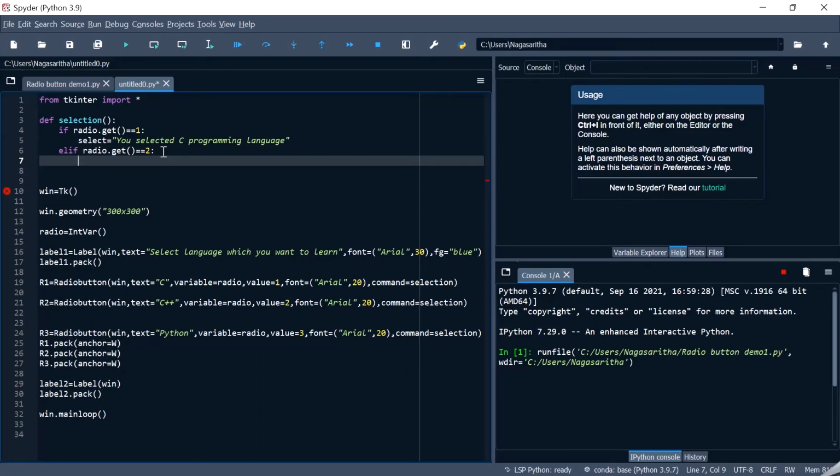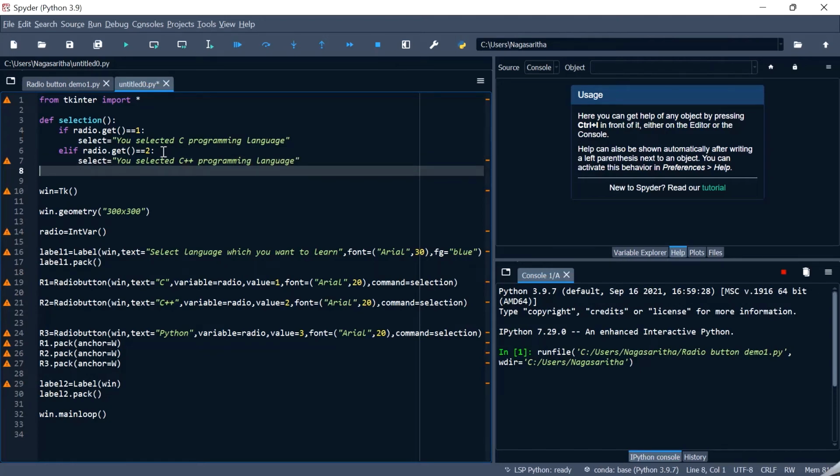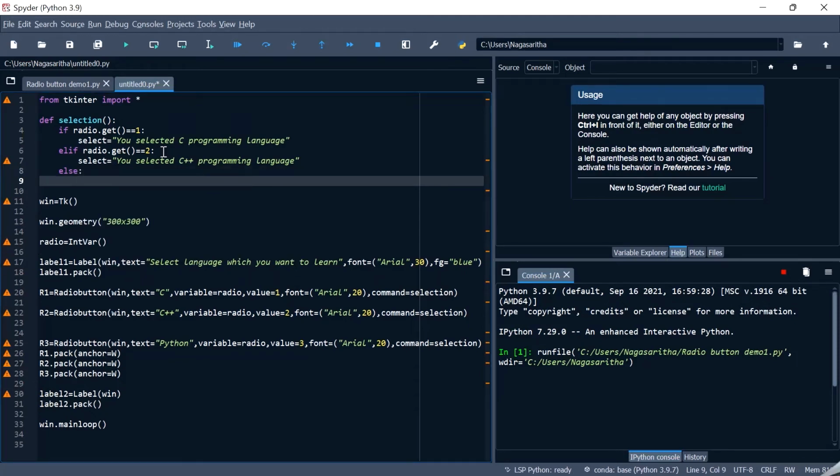So then let us say select equal to you selected C++ programming language. Else, the last option is else. Select becomes equal to you selected Python programming language.